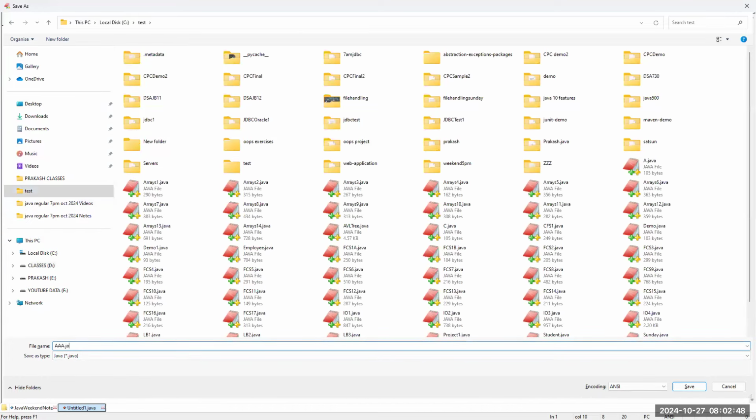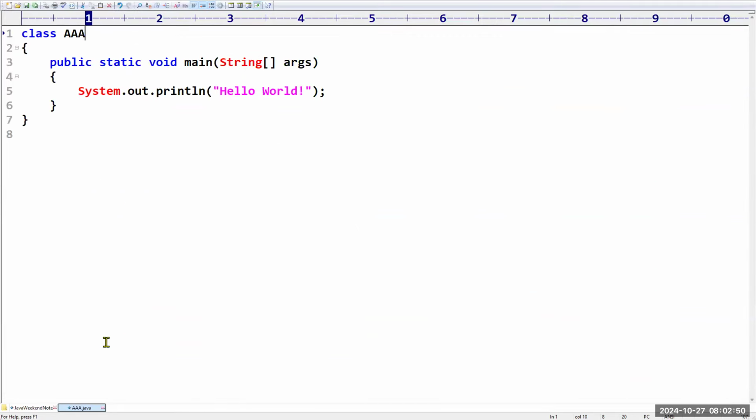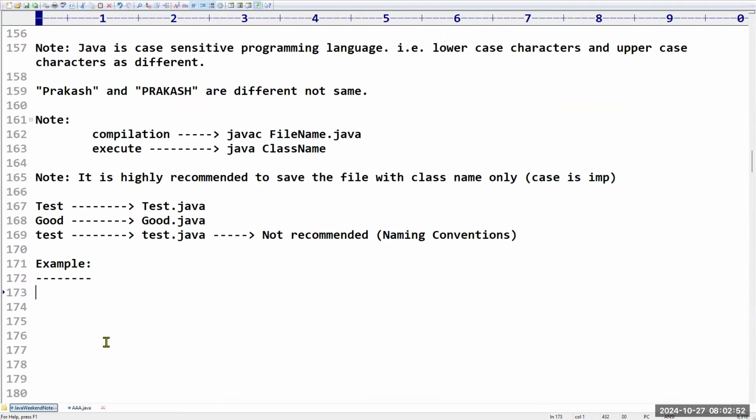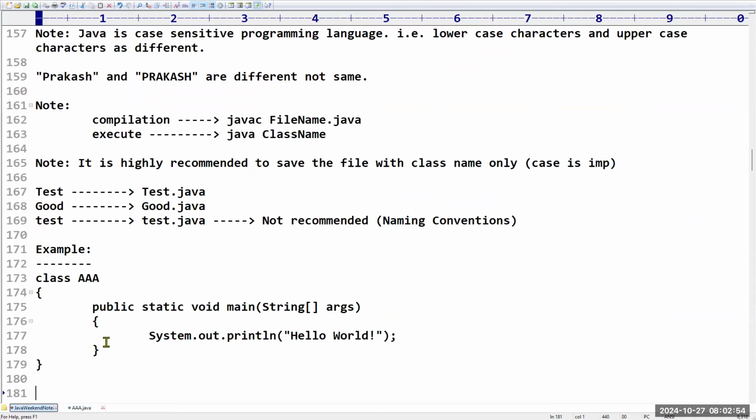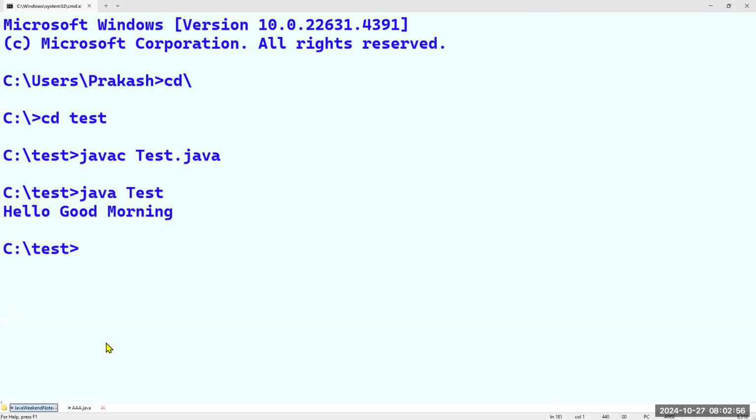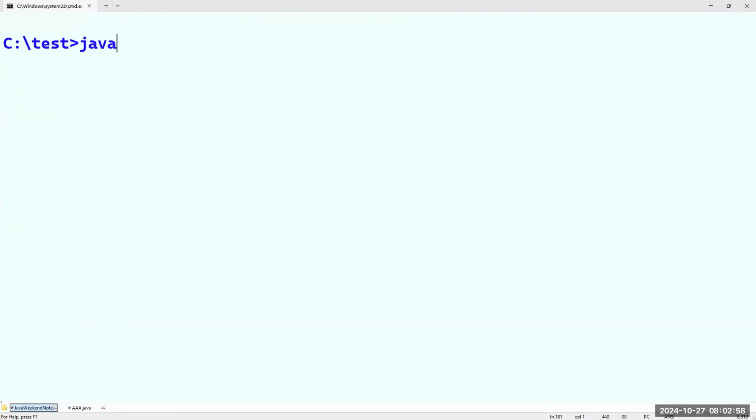So, in the same test folder, AAA.java. What is the file name? AAA.java I have taken. Then how to compile the program? Anyone tell me? javac space AAA.java we have to use. How to execute? java space AAA.